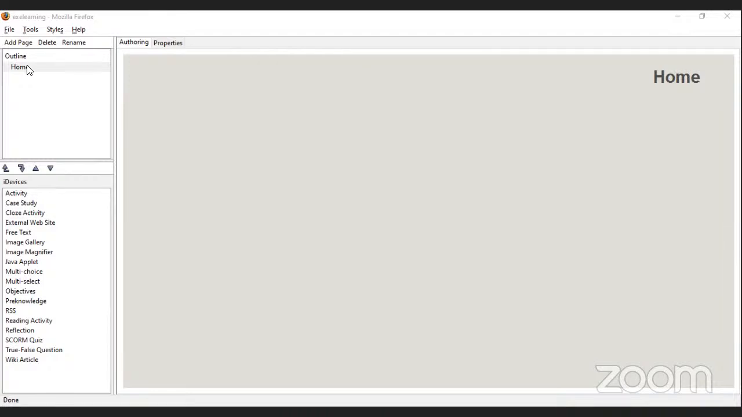Try adding a page and see what happens. Click add page at the top. Yes, add page at the top of the outline. Good, yes. So it adds a topic. Add another one.